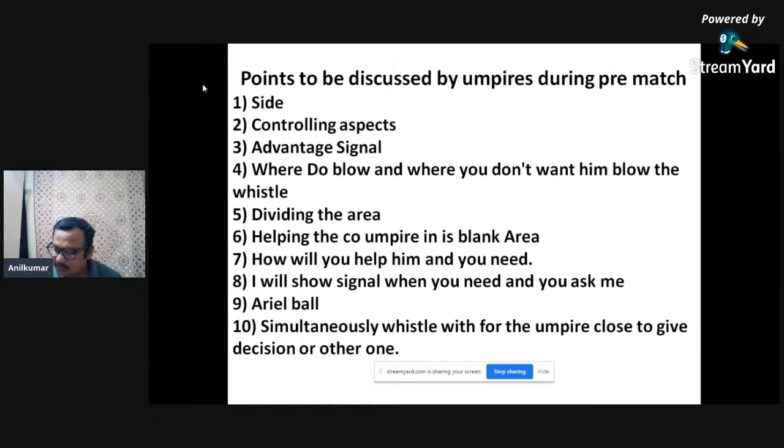Okay, I will show the signal when you ask me. That means if the umpires need your help inside the shooting circle, the ball is played, it touches the defender's leg, he didn't notice, he's telling to play on, but he didn't see you, but you are showing the penalty corner. It should not happen. Once that umpire asks your help, is looking at you, you show that signal.